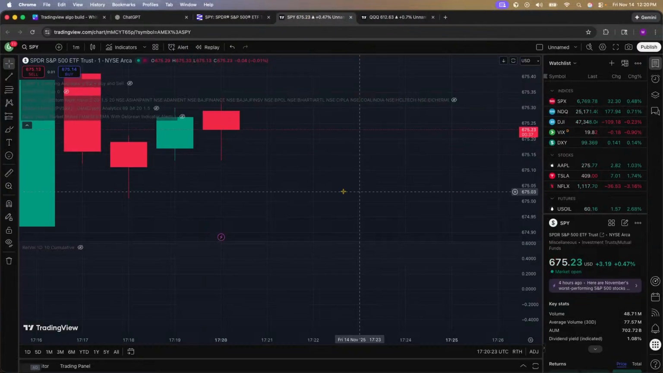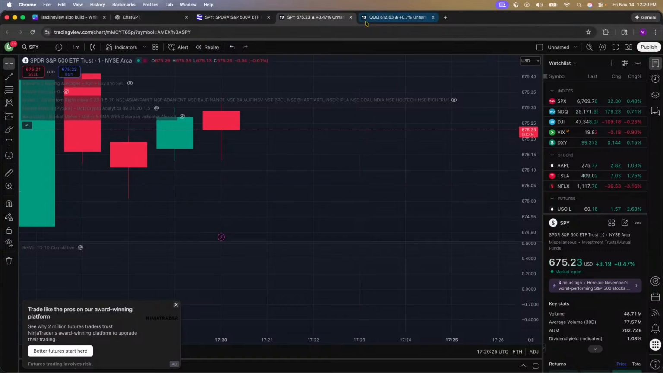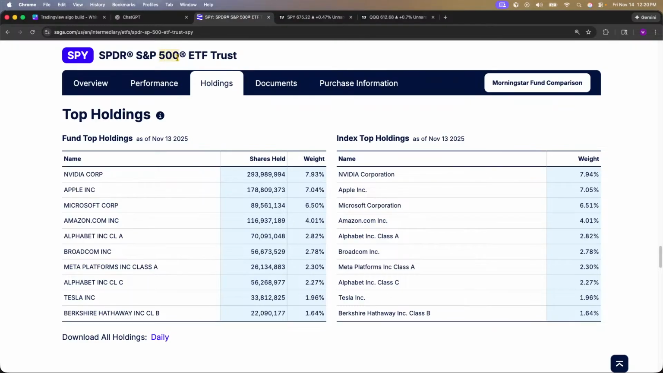First, I want to check on SPY because we're either going to be using SPY. Remember, SPY is the S&P 500. It is the top 500 companies within the New York Stock Exchange, and it is an ETF, right? An ETF is an exchange traded fund.